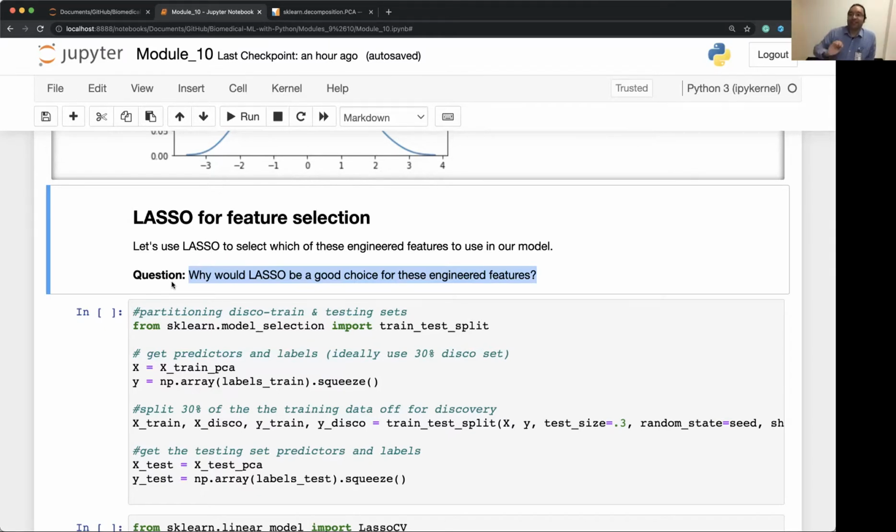What are my engineered features? I guess maybe we should start there. What representation am I in? Yeah, we're in principal components. And so what is one of the key features of principal components? Like what is one of their properties?